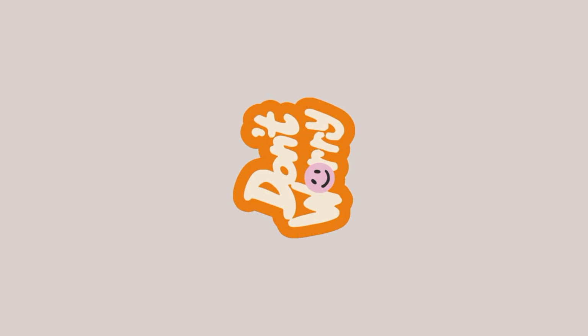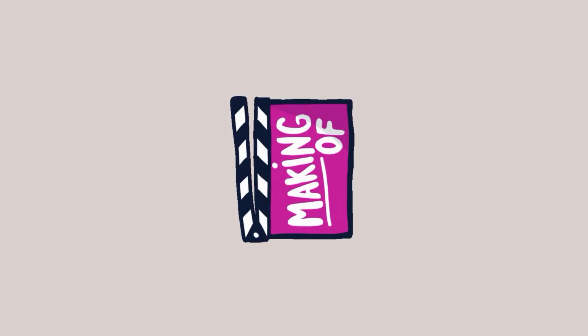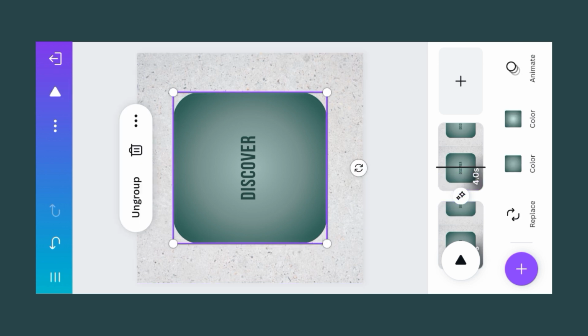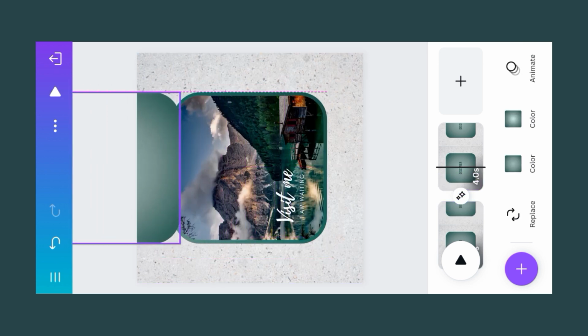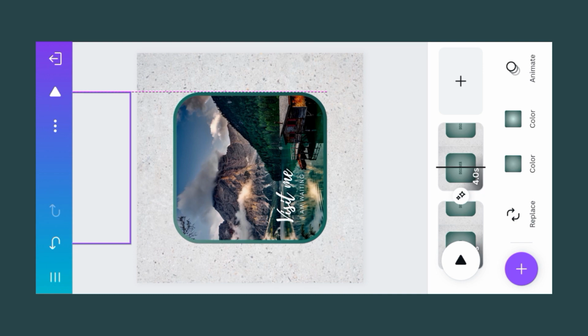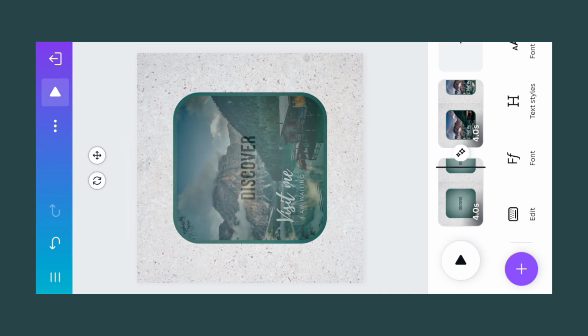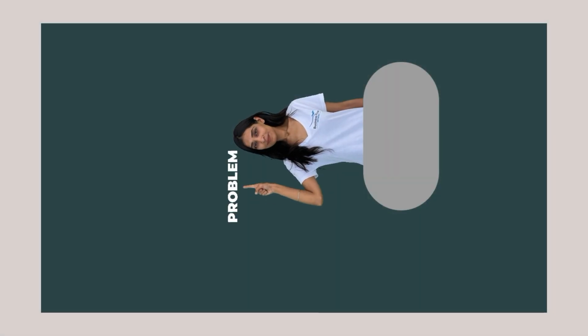Don't worry, I'll guide you through the entire process. This is just for demonstration purposes. Once the page is duplicated and the transition is applied, trying to move this grouped element beyond the page won't produce the desired outcome, so we'll use a little trick.